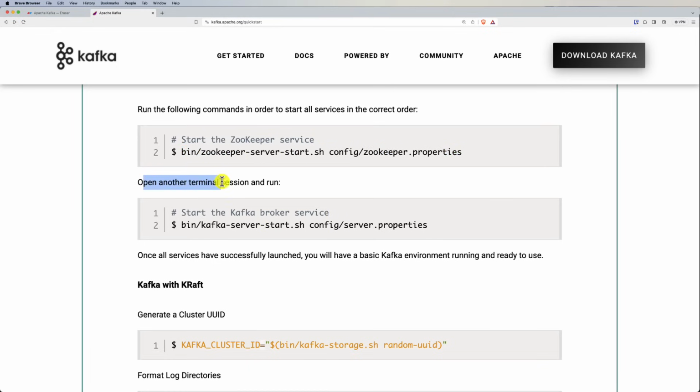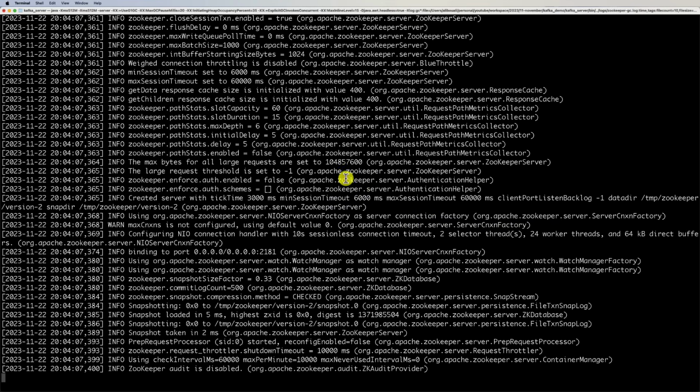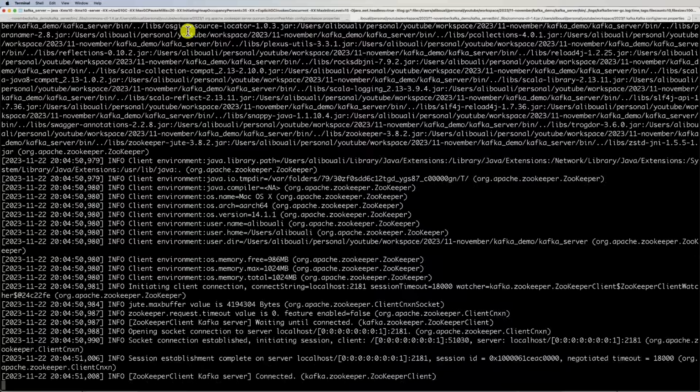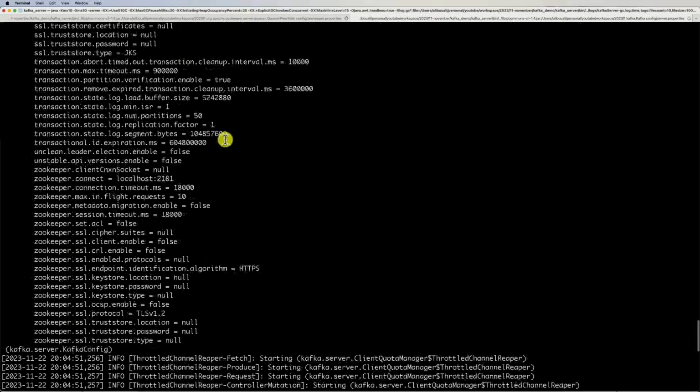Then we need to open another terminal session and run this command. So I will go back to my terminal and open a new tab, or you can also open a new terminal instance and run this one. Here on this instance, I'm again in the Kafka server folder. So I will paste the command to run the Kafka server. Hit enter, and let's make sure that everything is up and running.